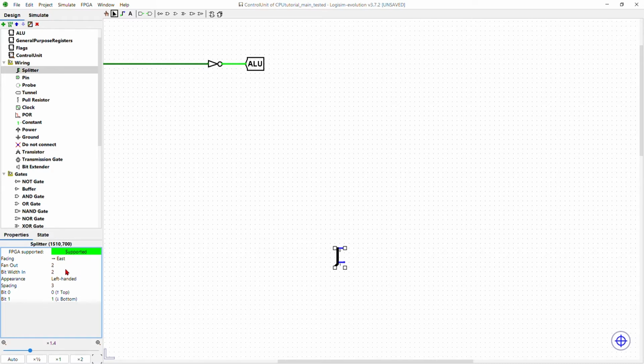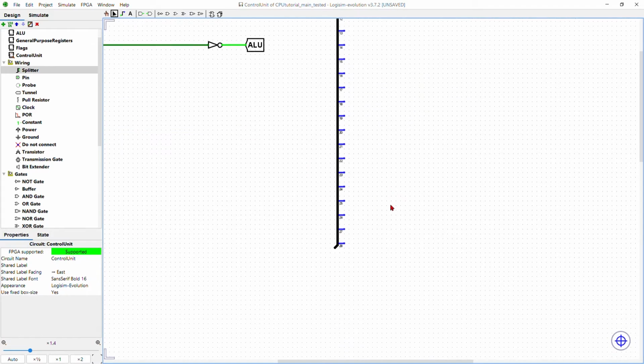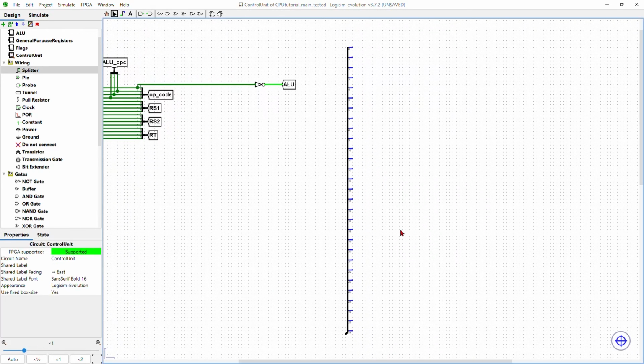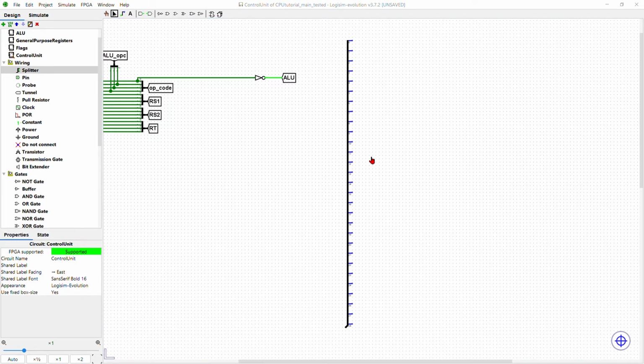And so fan out and bit width in. We want it to be from 0 to 28. So that's 29. That's 0 to 20. Okay, I need to bring it lower. Yeah, 0 to 28. And so we are going to hook every one of them to outputs. So we'd have these three. Now this is arranged from least significant bit to most significant bit. Okay. These three are going to represent our ALU opcode.